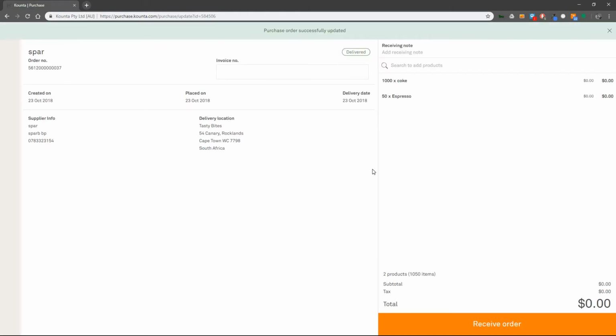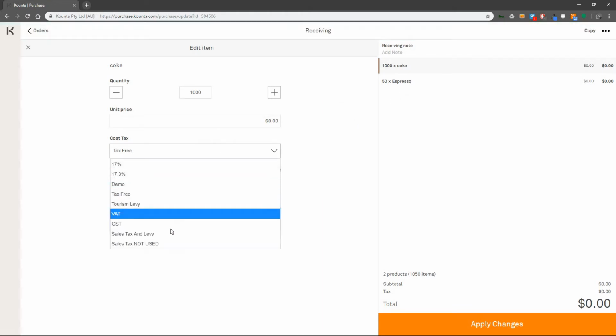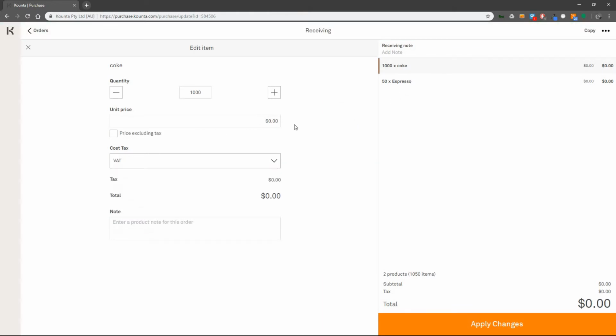Okay, so I'm just going to click on receive there, and I'm going to say Coke. We got charged VAT on this item. What was the unit price? We got charged 60 cents a Coke, which makes it $600. If we want to put any notes in, we can do so. And what was the quantity received? Because we might only receive half of that order, and we can specify that here.